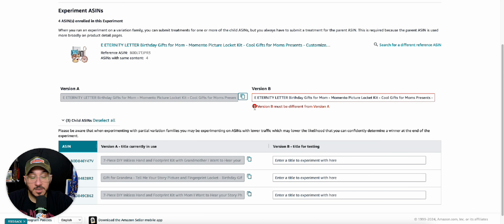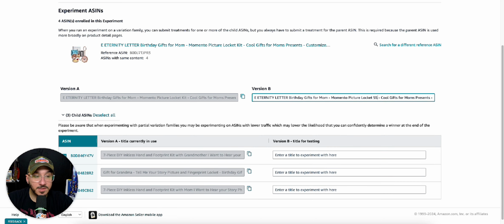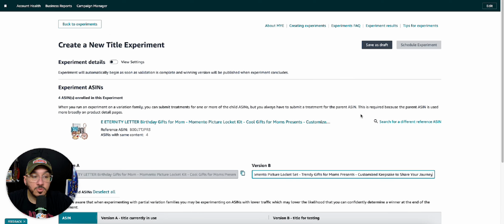It's going to give you the prompt. It must be different. So let's say memento picture, locket, kit. Maybe we want to try saying set instead of kit. Cool gifts. Maybe we want to say trendy. Gifts for mom, for mom's, trendy gifts for mom's presents, customized keepsake to share your story, to share your journey, let's say. And then I would go over here and I would schedule the experiment out.